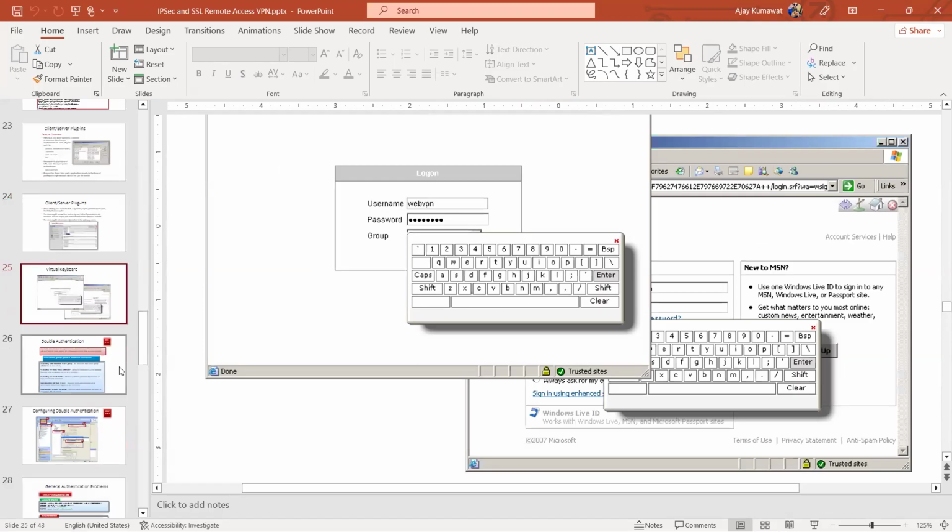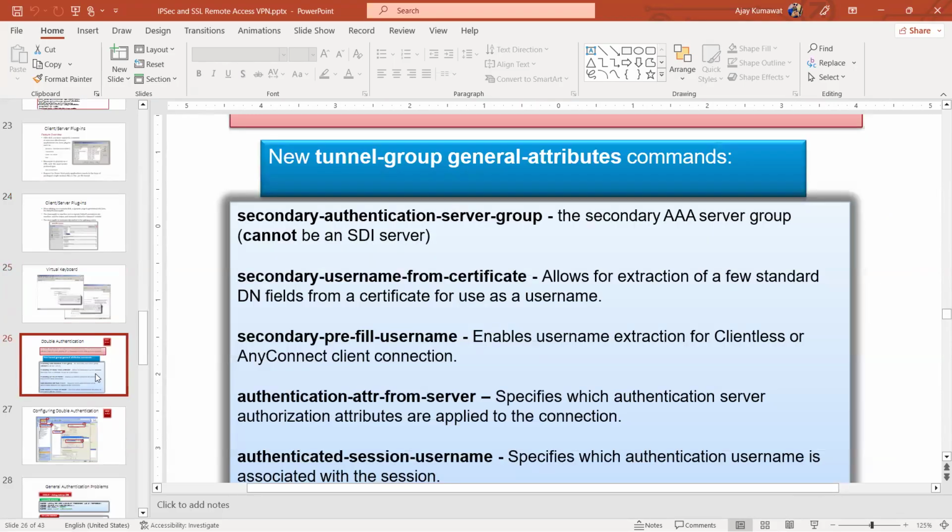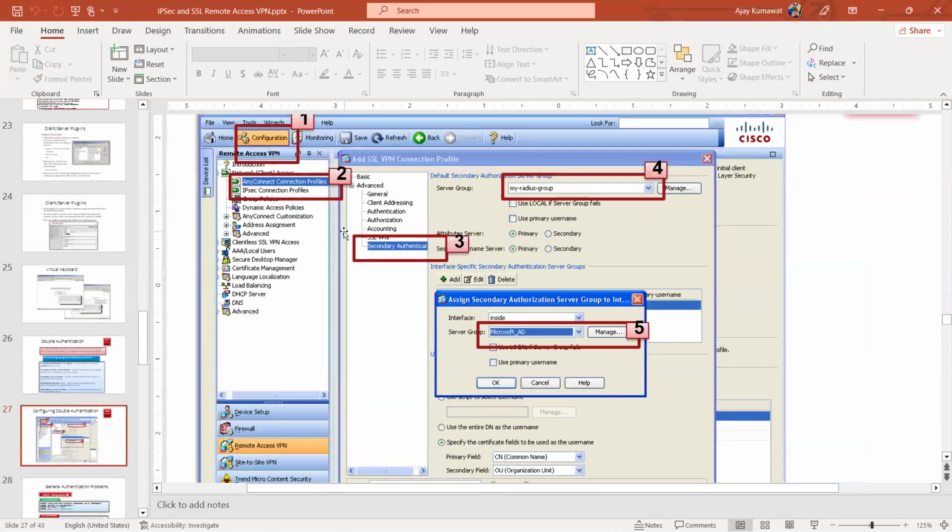Okay. Then if you want double authentication or two-factor authentication, we can enable it also. So we can configure a secondary authentication method. Either you can use the commands, or else we always have the option in the ASDM, in the configuration, in the AnyConnect section, where we have a secondary option. Here you can define your RADIUS server, give the server group, and select the option. You can attach it if you have an AD.